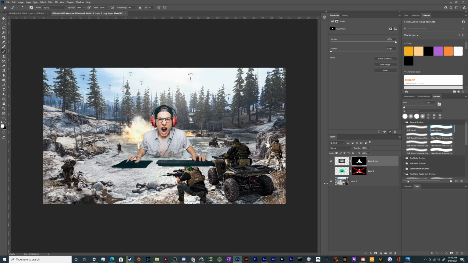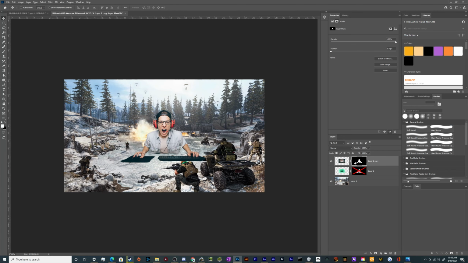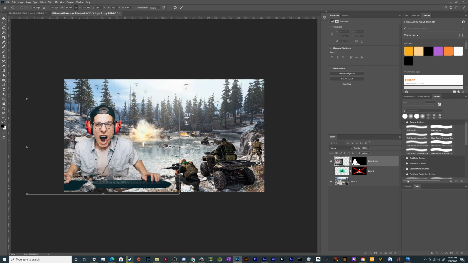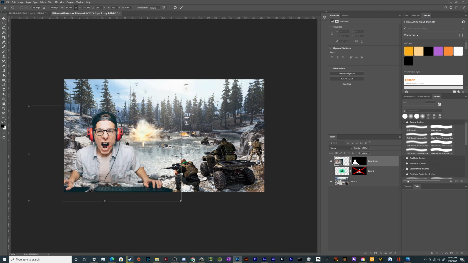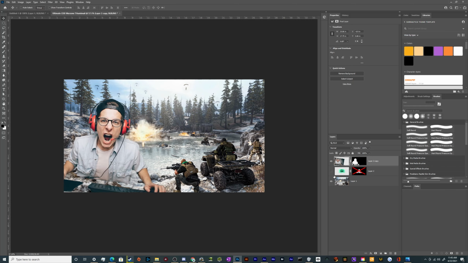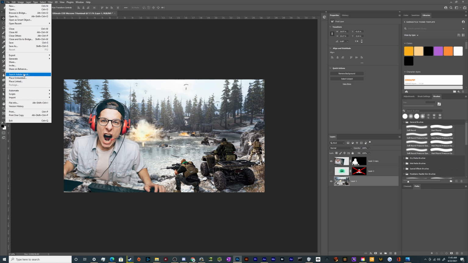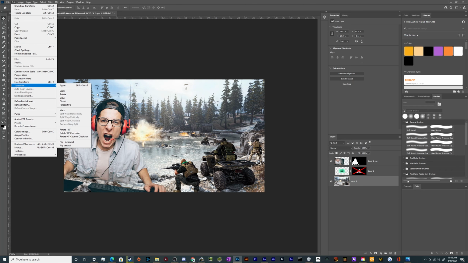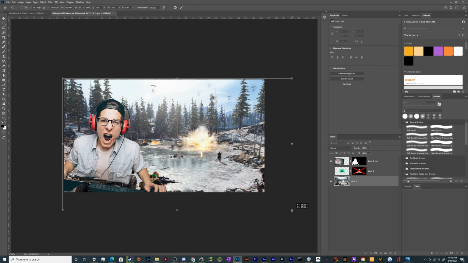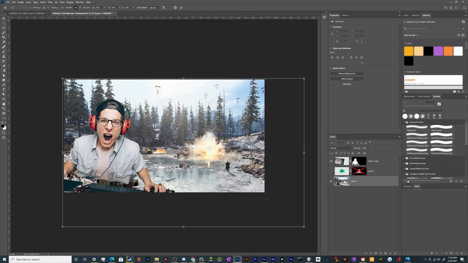So let's turn back on our background. And then we're going to stick this bad boy right here and make him Dragundo. He's like, oh, there's a crazy explosion happening in the background. And just because the explosion's in the wrong corner, let's flip this. Go to Edit, Transform, Flip Horizontally. And then we'll squish this around a little bit so that the explosion's exactly where I want it.